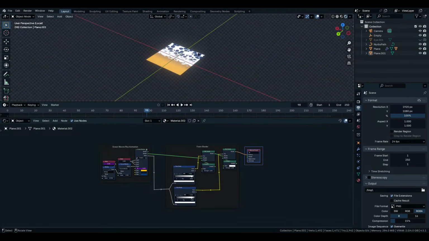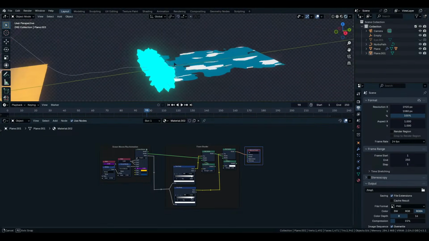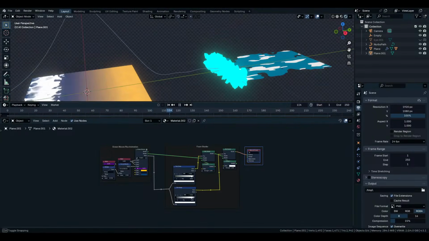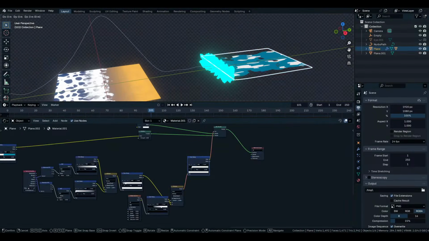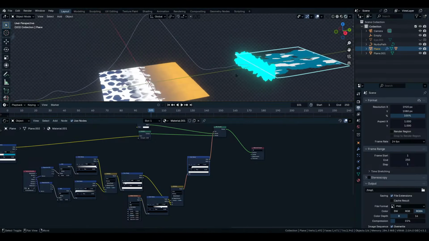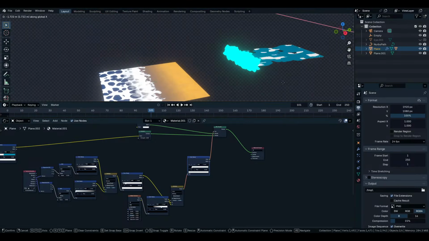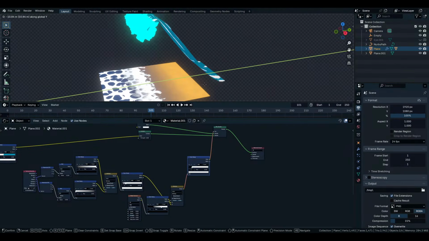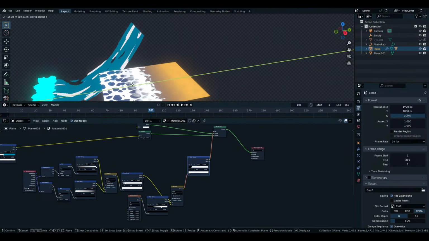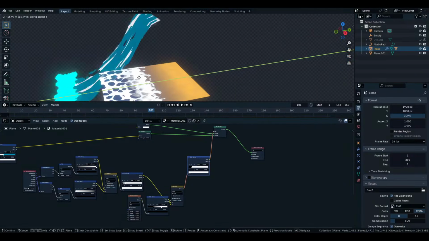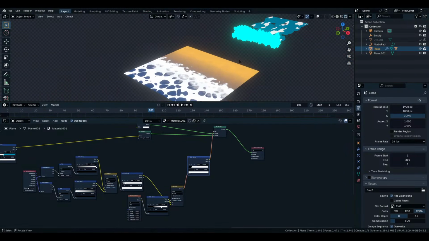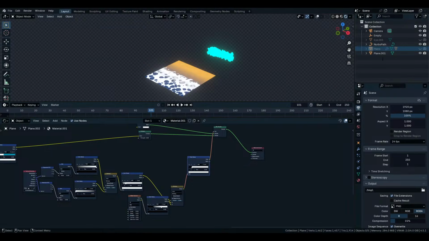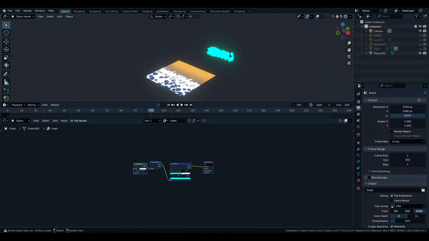Also, I was working on something else, like this. I don't know. Like testing out some stuff right there. I want to hide this. How to hide it?